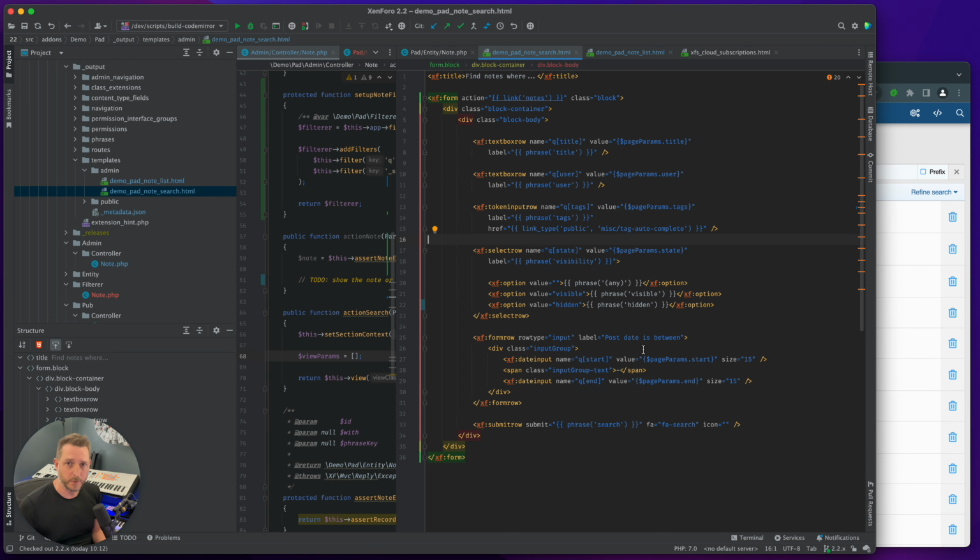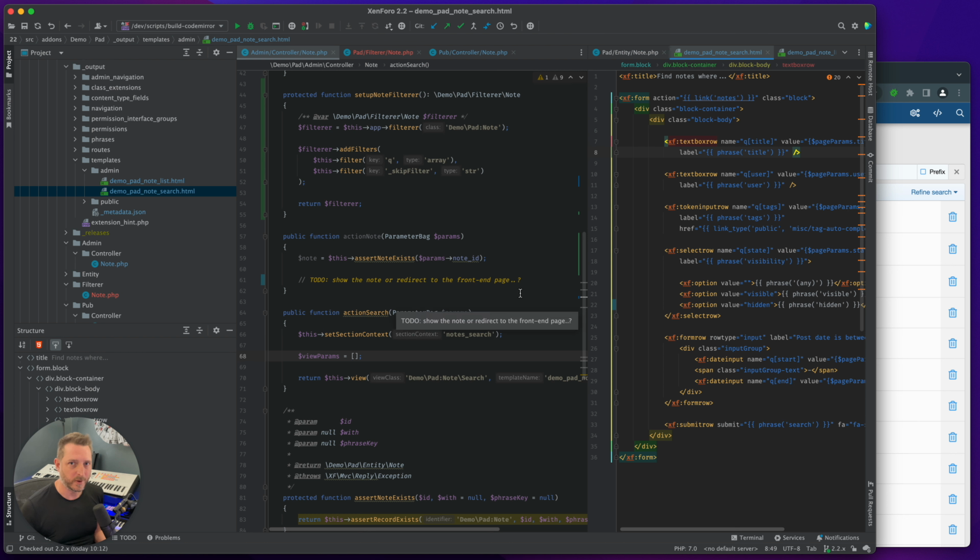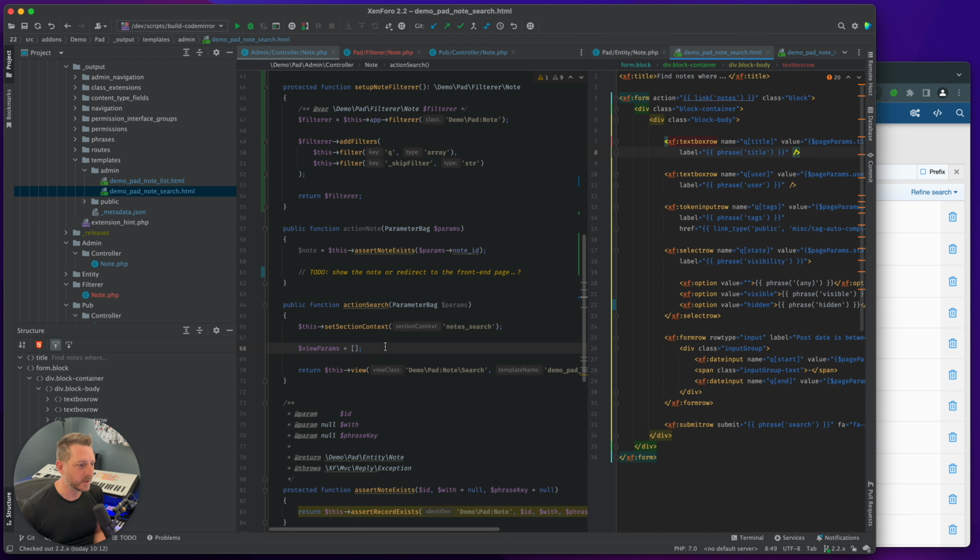This is the building-with-XenForo equivalent of a reshoot, because when I was assembling this video, I realized I hadn't actually made the necessary changes to the controller's search action to get the page params variable that we need to get the values into the form. So let's do that now very quickly, and then I'll drop you back into the pre-recorded stuff.